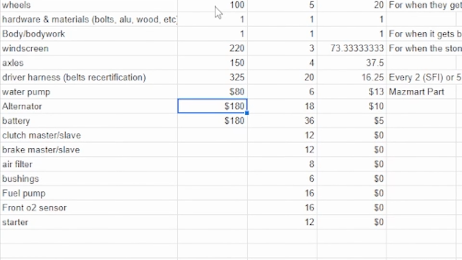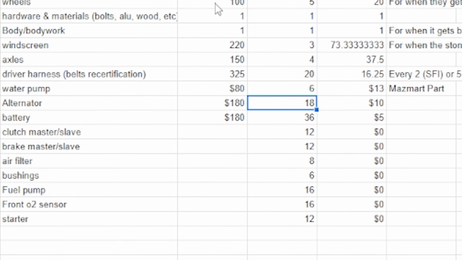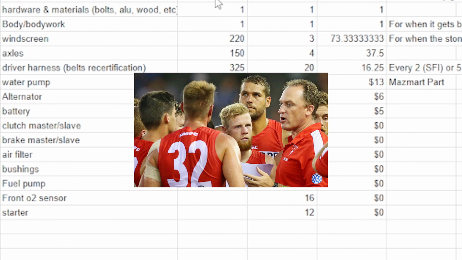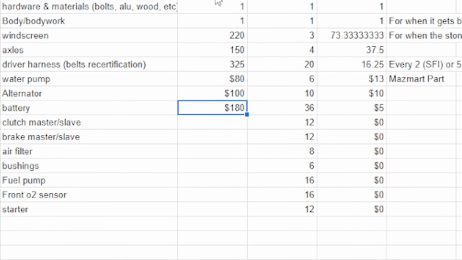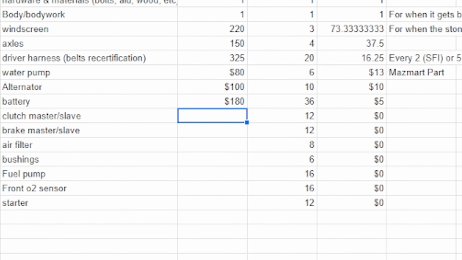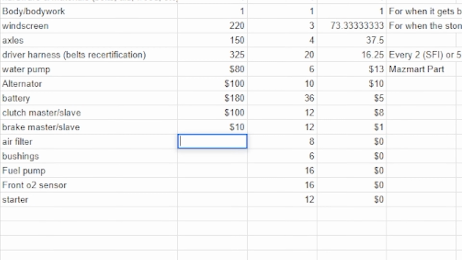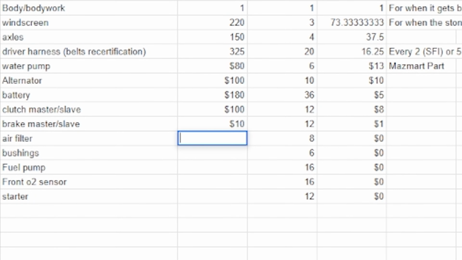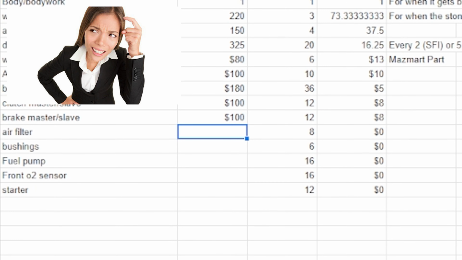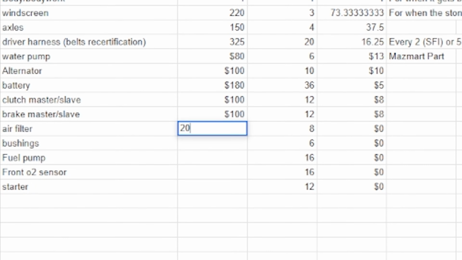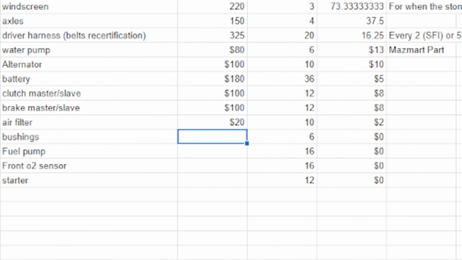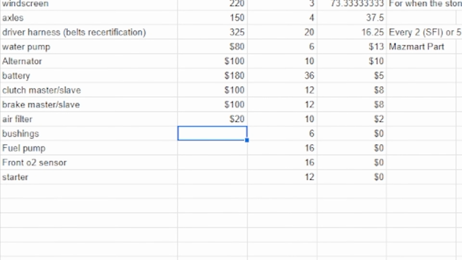Cost you $5. Alternator, let's say you don't want to get one from a junkyard. Or let's say you do. I don't know. You run your team how you want to. And 10 races. Clutch and master, hydraulics do go, I guess. Let's just say $100. Oops. Awesome at the keyboard. $100. Air filter. Man, I don't know. Go cheap on air filter. $20. Last you, I don't know, 10 races, $2. Hey, it's something. Everything adds up.